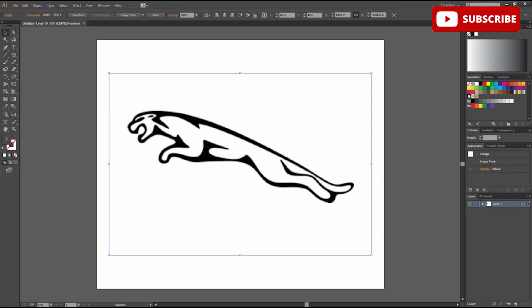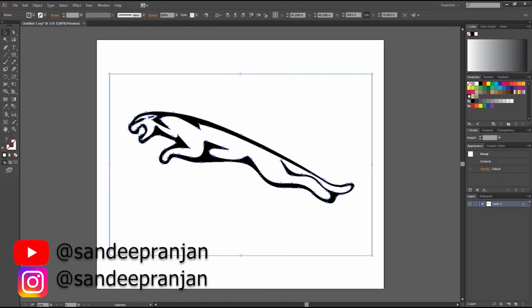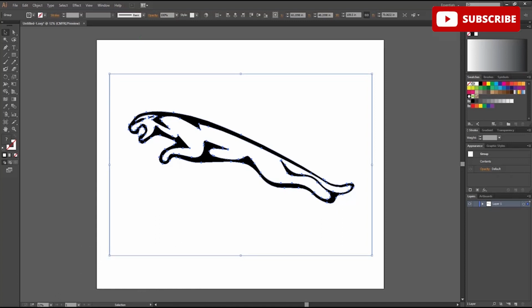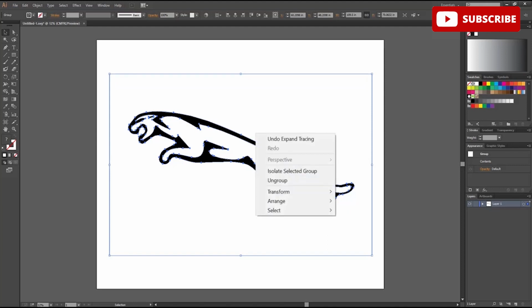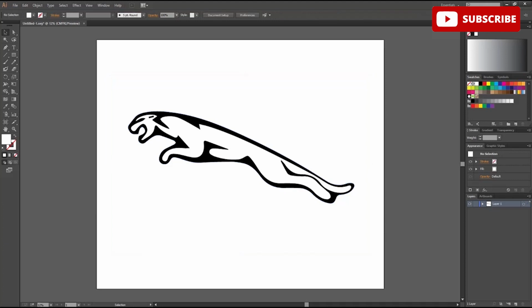First of all, with the help of the selection tool, we will select the design and go to the image trace option. Once image trace is done, we will find the expand button here. We have to click on expand, and after that your image will be easy to edit. Now we will right click and ungroup the elements. Now I want to delete this particular background, so I will delete that.